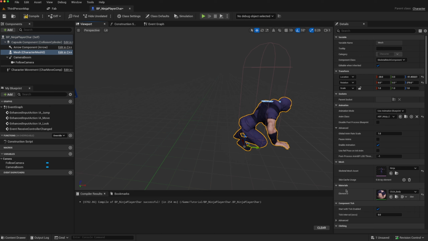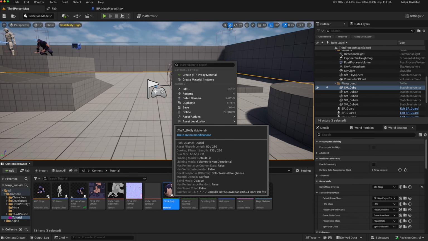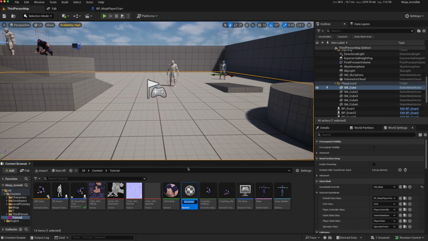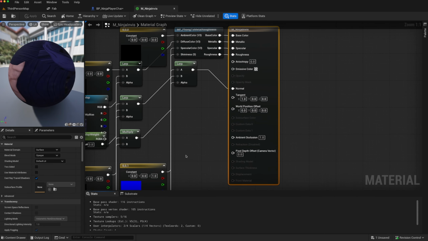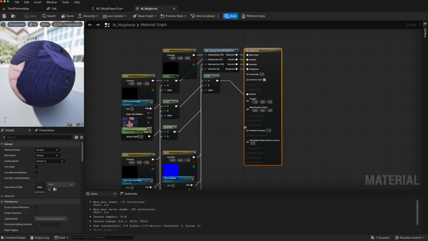So in this character, if you go into the mesh, there is just one material here. You may have a character with multiple materials, in which case you might need to add this effect either to the main material or to each of the materials being used. If we just go and find this material in our content browser, and if we duplicate the original and just rename it maybe Ninja Invisible, and then we can open that up. And this is the default material that is creating the skeletal mesh material at the moment.